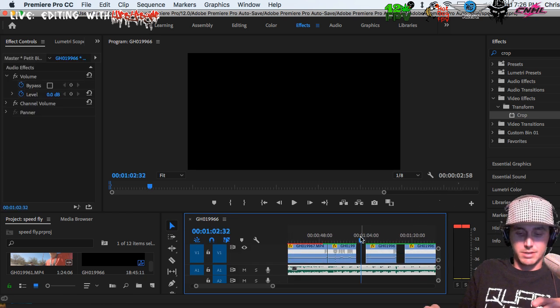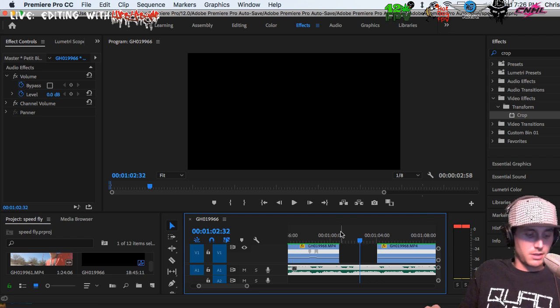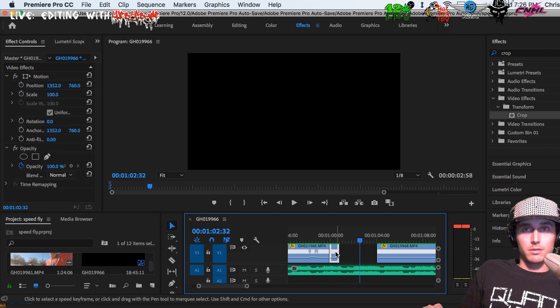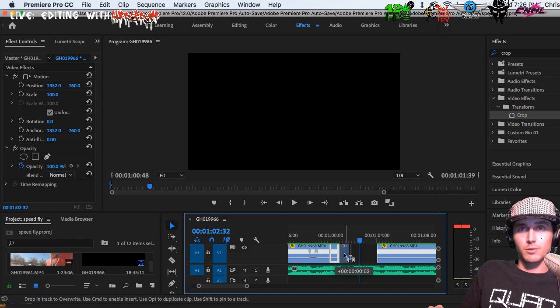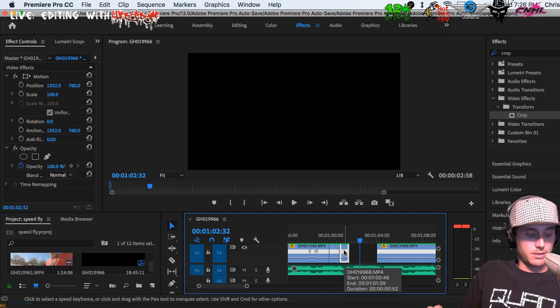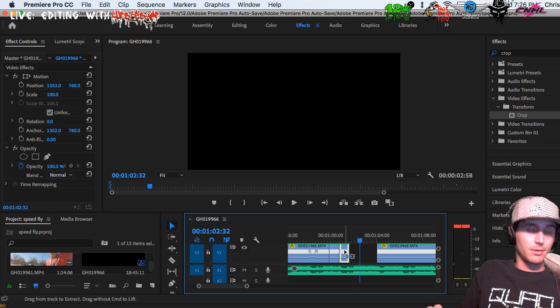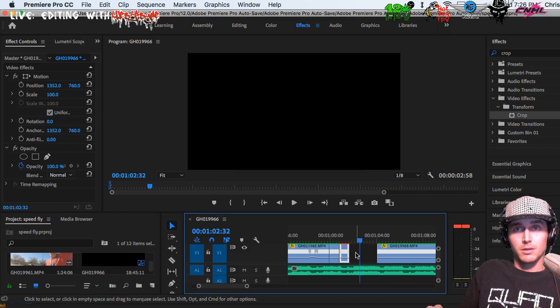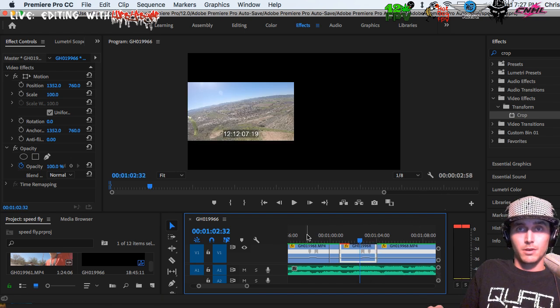So we can even spice it up and do some crazy stuff, like we can reverse this clip. Sometimes it works, sometimes it doesn't. We'll see what it looks like. So we can hold Alt on our keyboard with the clip highlighted, click and drag, and it will copy it. And we can highlight the clip that we just dragged and dropped, adjust the speed, and reverse it. So now the clip plays normal until this point, and then it reverses. Let's see what that looks like.